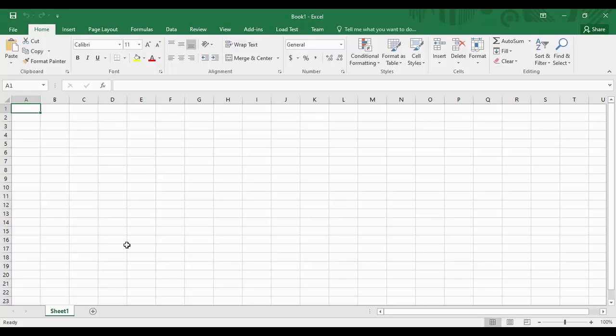In today's video, we are going to start with a new software of the Microsoft Office package, and that software is known as Microsoft Excel. As we know, Microsoft Excel is a software that is available with the Microsoft Office package, and this software is used to create spreadsheets or charts, tables, etc.